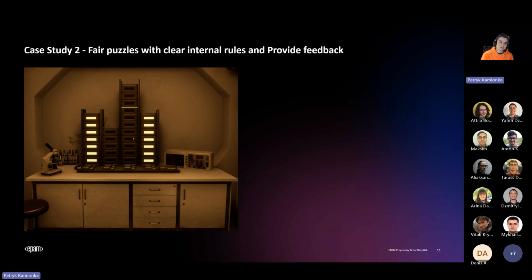Yeah. So the next rule, or even rules, is fair puzzles with clear internal rules, and provide feedback. So a very important thing in puzzle design is to be consistent. We don't need to show the player at the start what the rules of the puzzles are, but they need to stay consistent. We cannot change them in the meantime because it destroys fun. I'm gonna explain why in a moment.